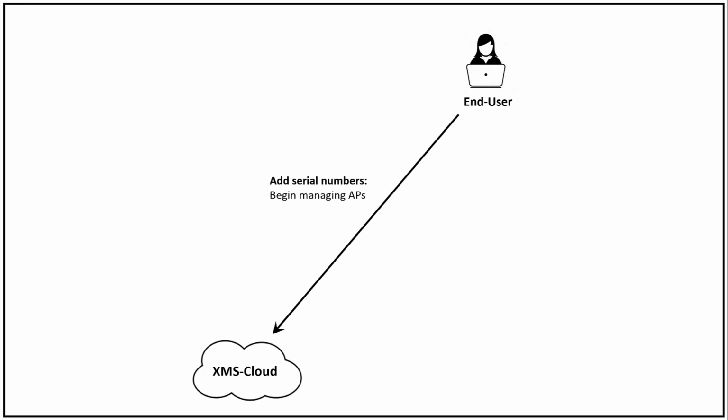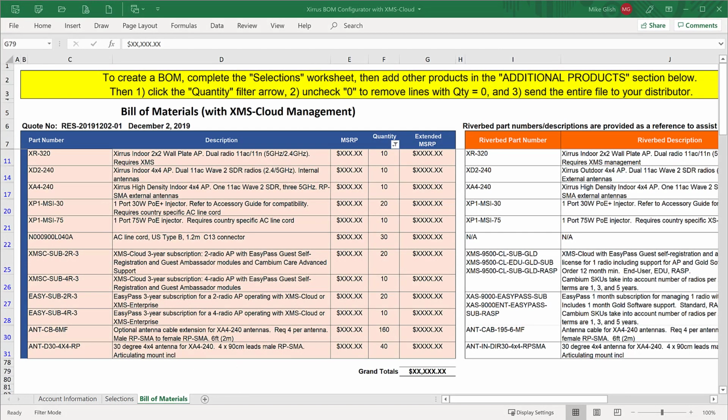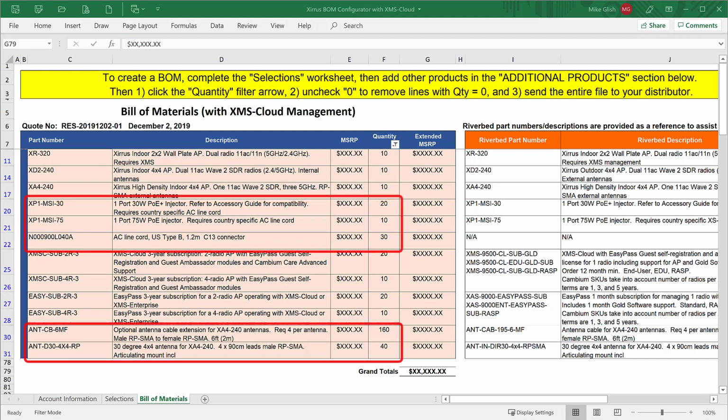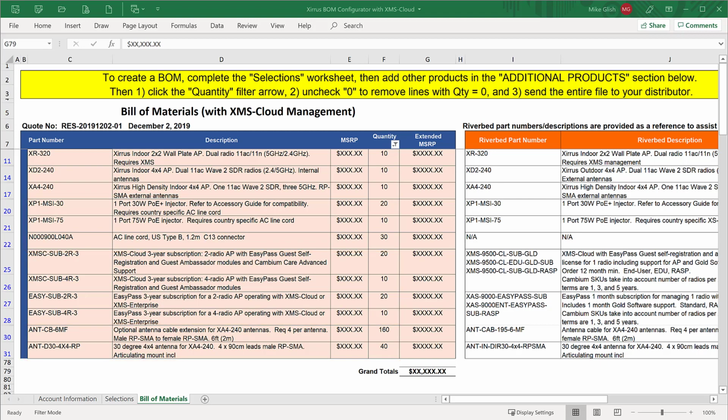Now let's take a more detailed look at the process. Here's a bill of materials for an order with a quantity of 10 of 3 different AP models. The first 2 models are 2 radio APs, and the third model is a 4 radio AP. The bill of materials includes related hardware items such as PoE injectors and antennas. The order also includes subscriptions for XMS-Cloud and EasyPass. Let's take a closer look at these part numbers.